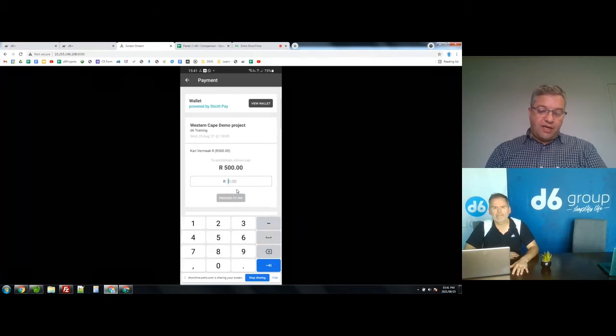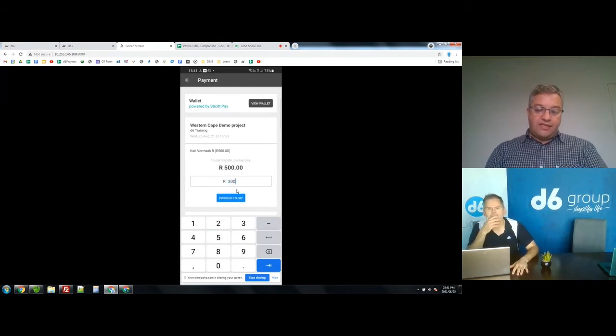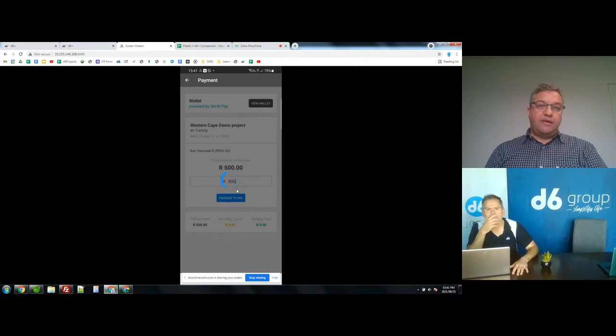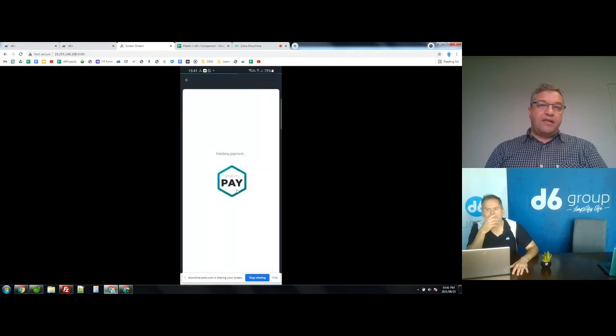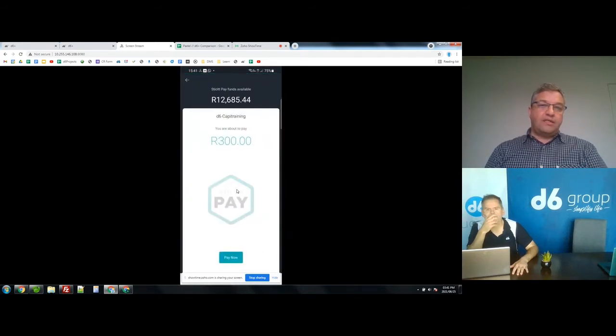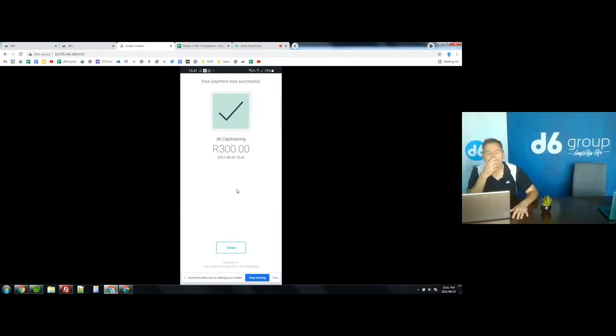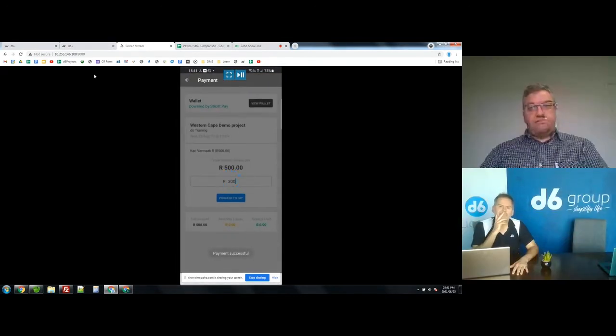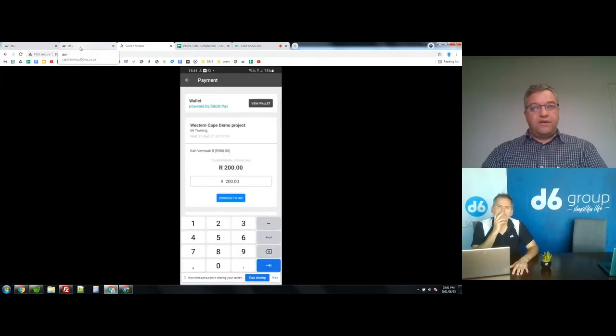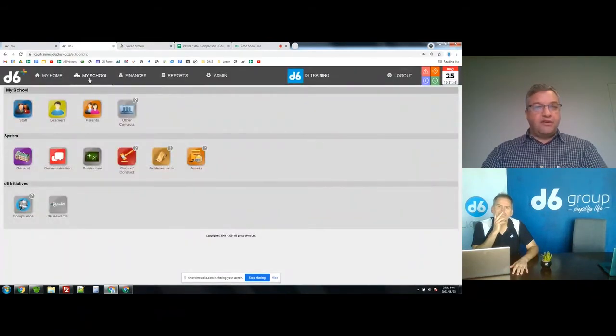So let's say now I only have 300 Rand. I can select 300 Rand, proceed to pay, and I can pay 300. It will go into my wallet, see that I've got money available, and the parent can just hit pay. So what happens is that the system has now automatically issued the receipt for my learner. So my learner's name is Kari for Mark.